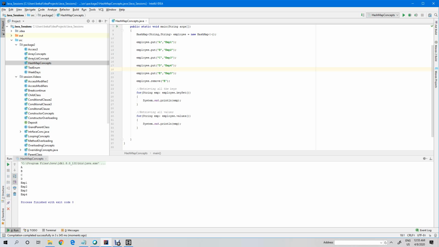Yeah, you can see that E has been removed here now because I removed it. A, B, C, D remain, because if I remove employee 5, E, automatically the key as well as the value will be removed. So that is how we can remove any hash map value. Put is to add the value, remove is to remove the value.